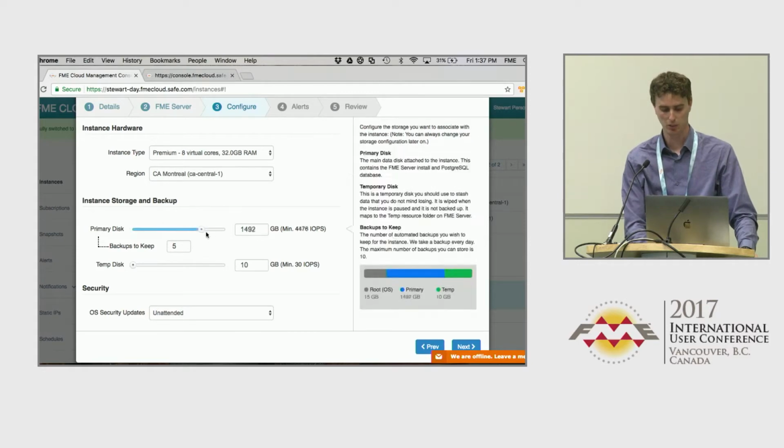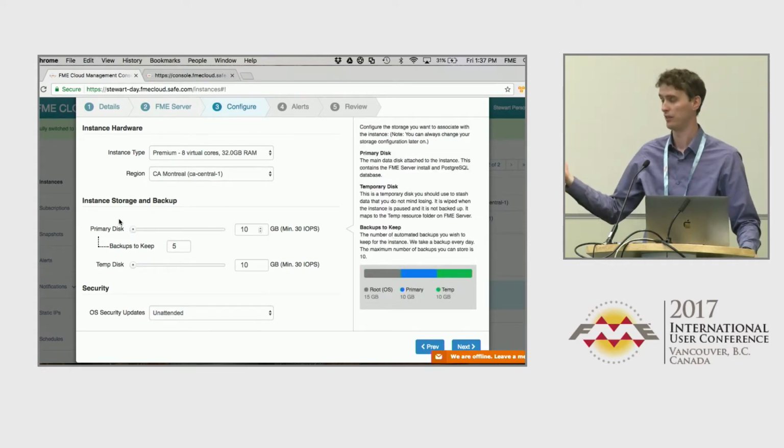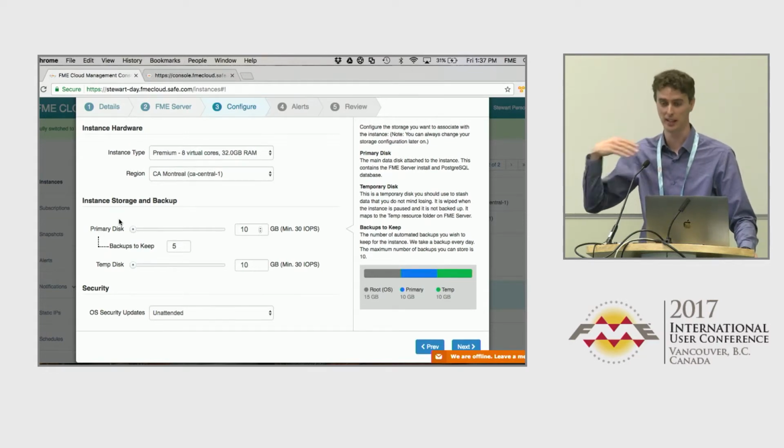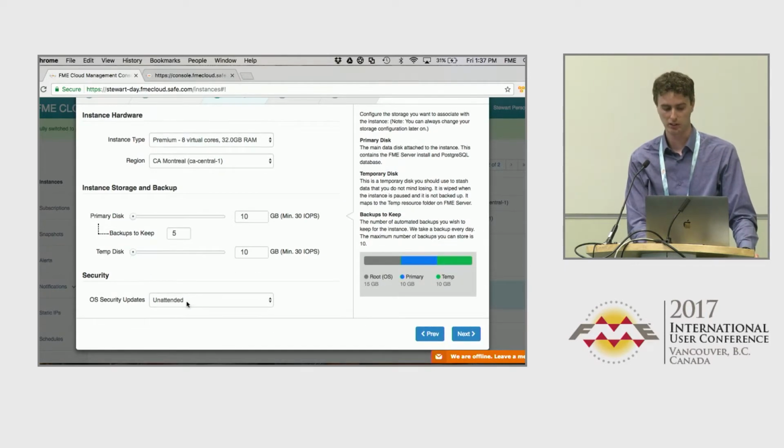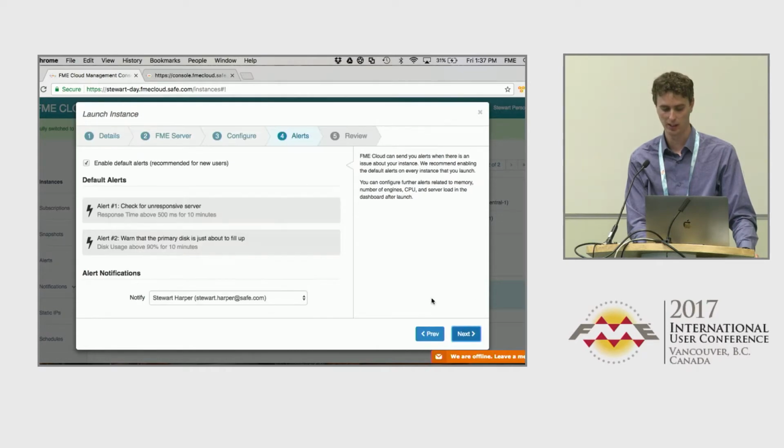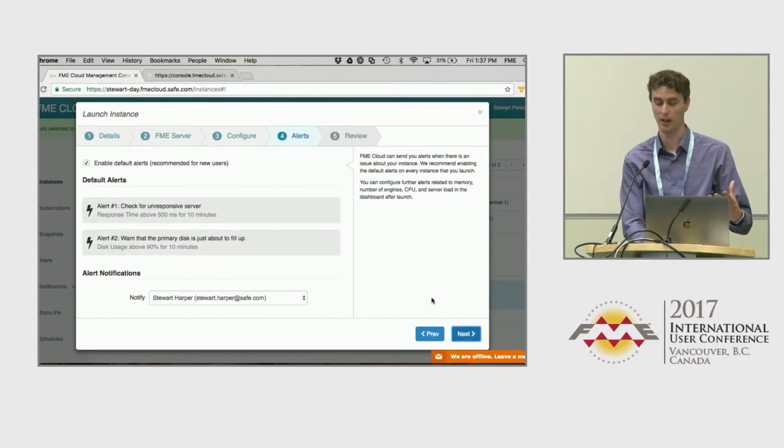How big a disk do you want? If you're pulling down terabytes of data from S3 satellite imagery every day, then you probably need a little bit of disk space. But most of the time, actually, you don't need that much disk space. So security updates I'll talk about later, as with alerts as well. I'll talk about those later.